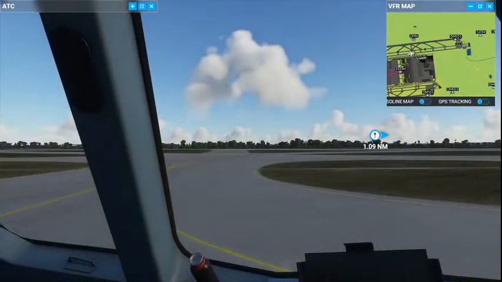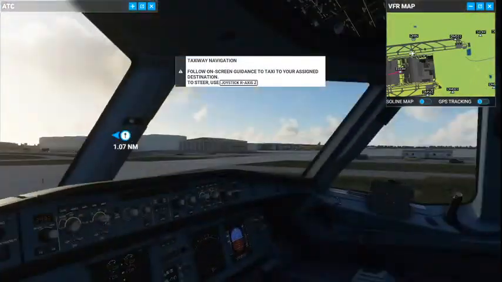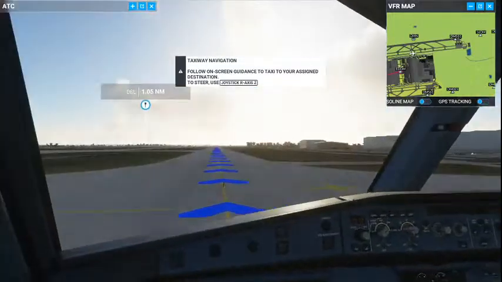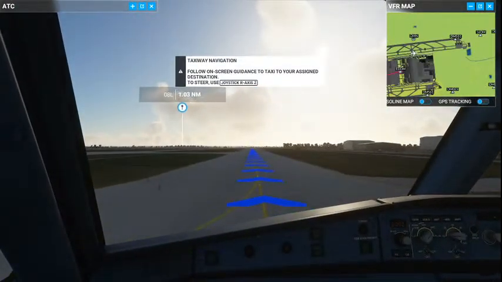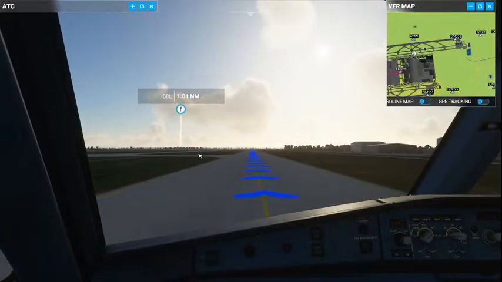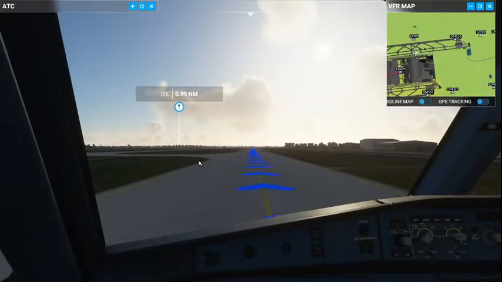But the fun part is the cockpit, the weather, and the controls are pretty realistic.